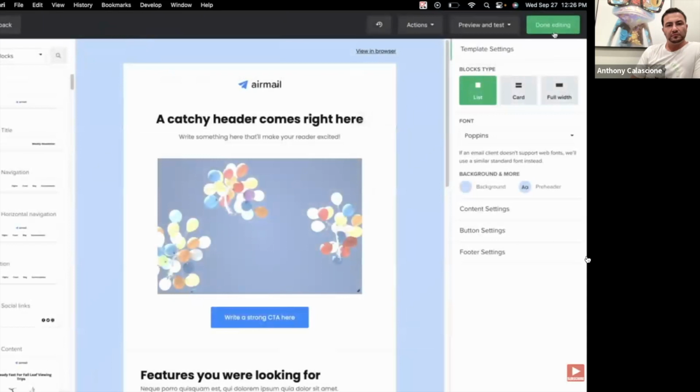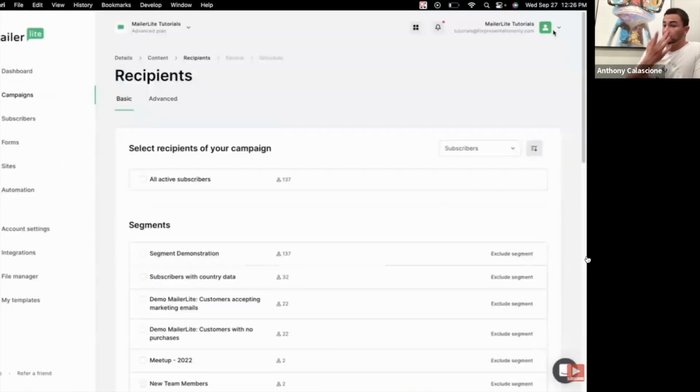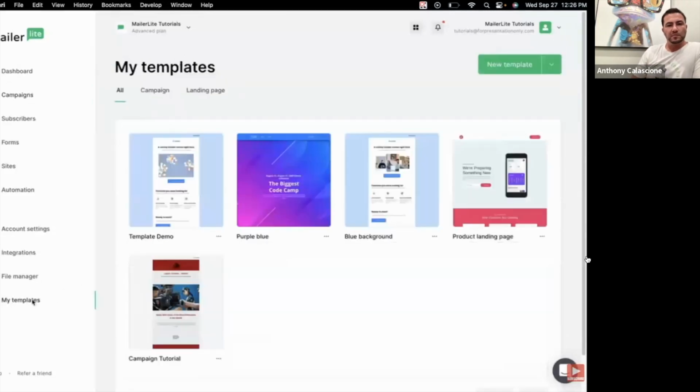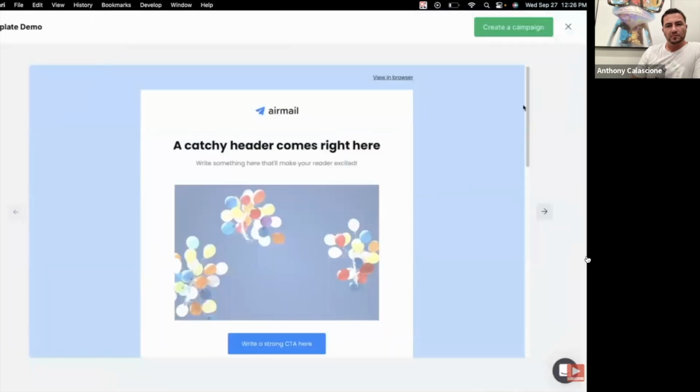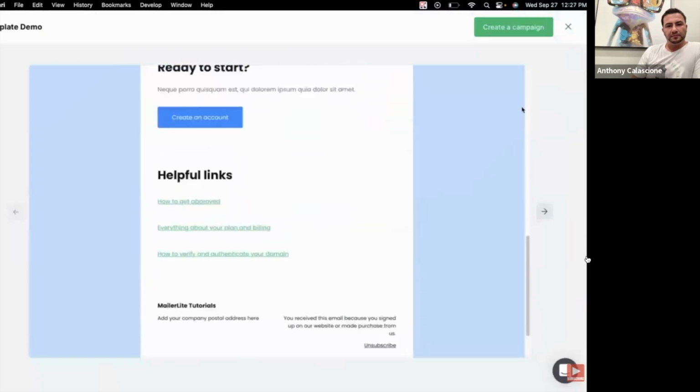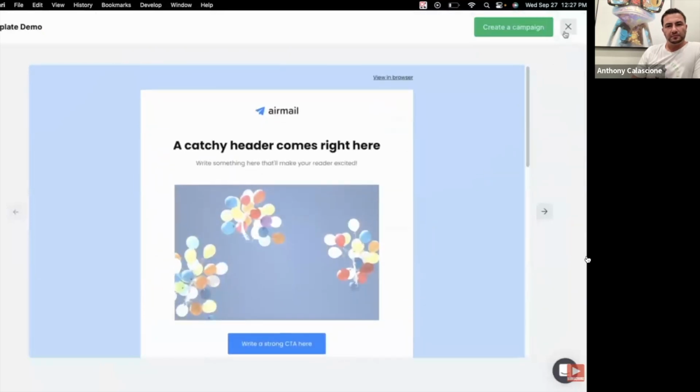and then done editing. And now, even if at this point I decide to abandon this campaign and go to my template page, the new template will be found in this section. You can preview it or edit it at any time, and the next time you create a campaign or an automation, you'll be able to use this template.